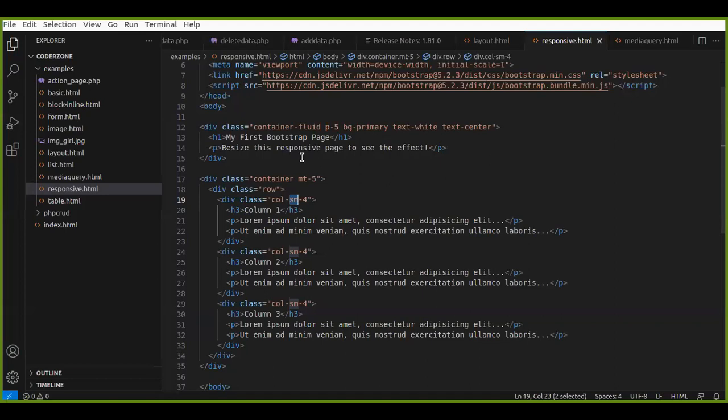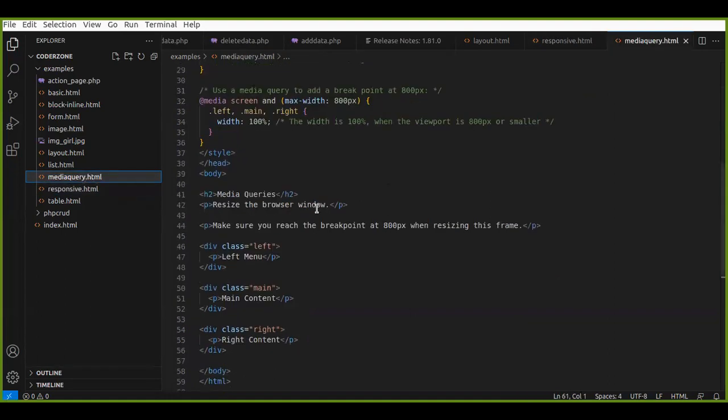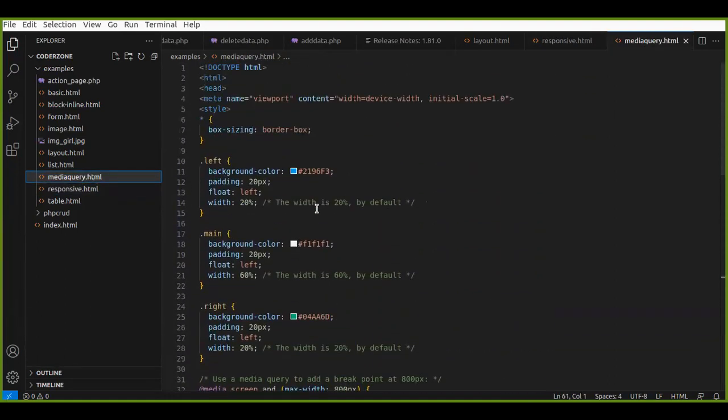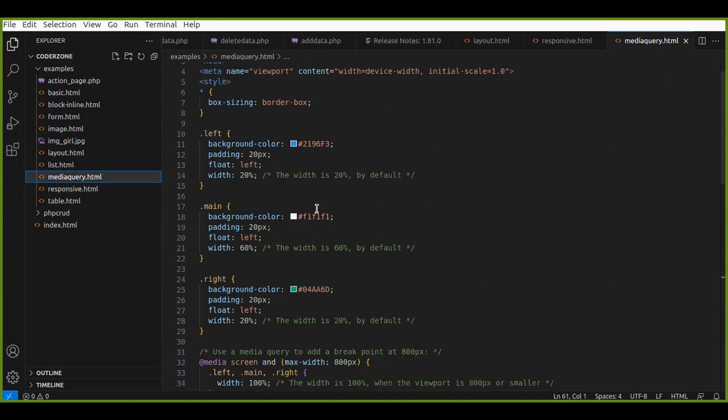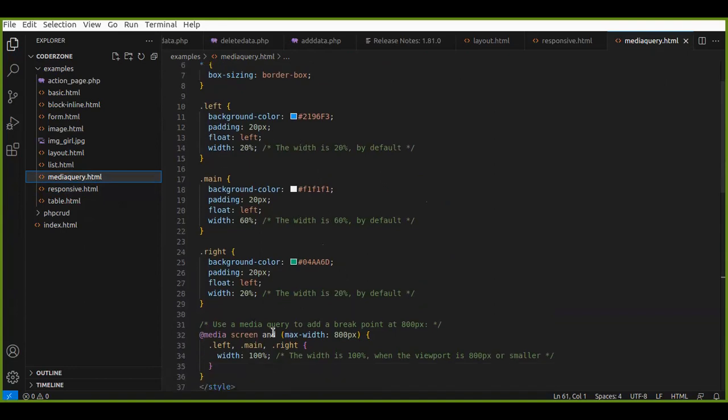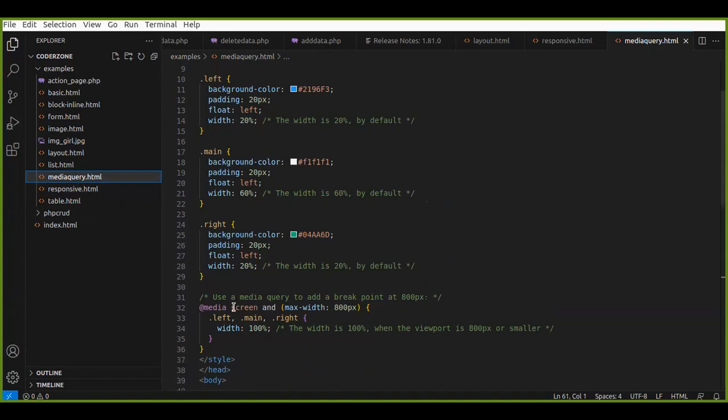So what to do if you are not able to use the Bootstrap framework, or if you don't want to use it? We need to talk about the media query. Media query means for each screen size, we need to change the display of the element. So how to do that? Here we have written some styles. When the screen size reaches a maximum of 800 pixels, then this will apply.